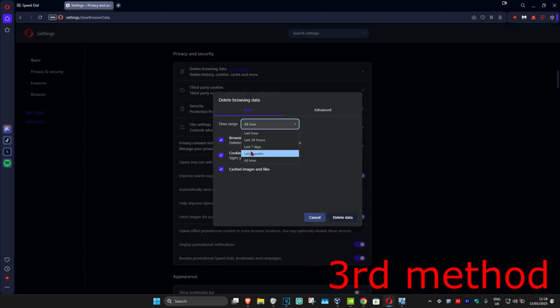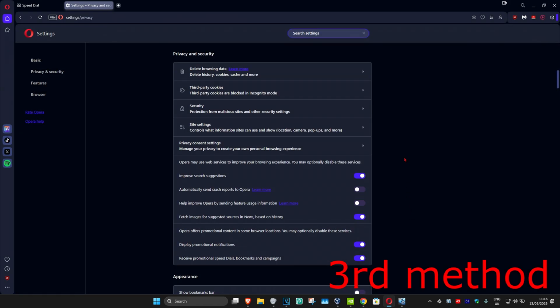You're going to make the time range all time, and you're going to select cookies and cache. You can unselect everything else, but just make sure that you select cookies and cache and then click on delete data. See if that works for you.